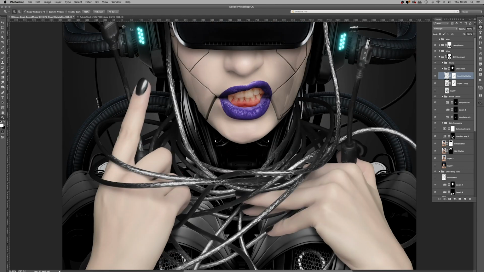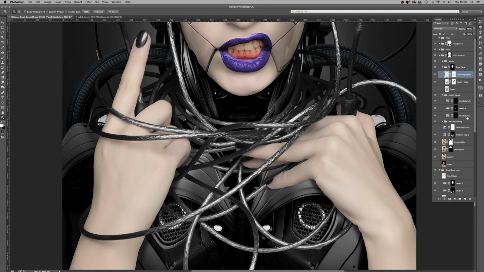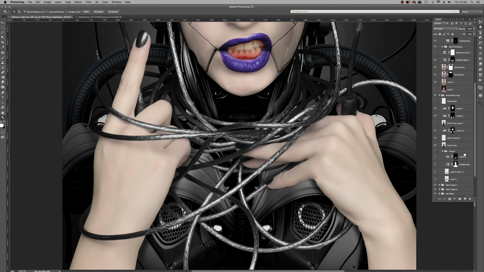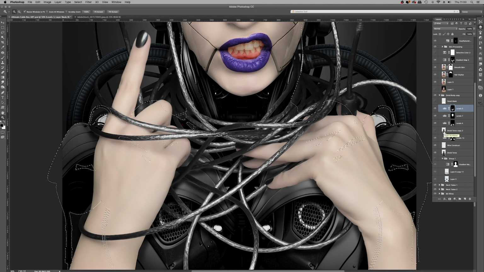And there the highlights have been put in place. I believe they were all on one layer. And then I'm bringing the wire shadows above so they're cast onto the new mechanical torso.